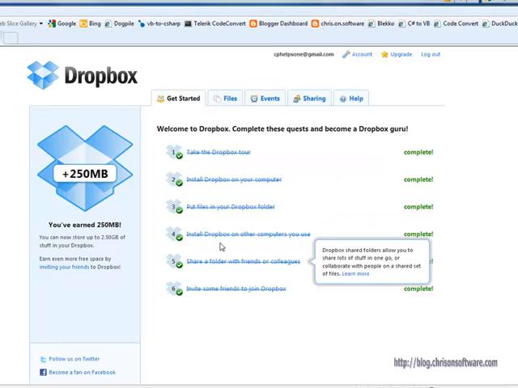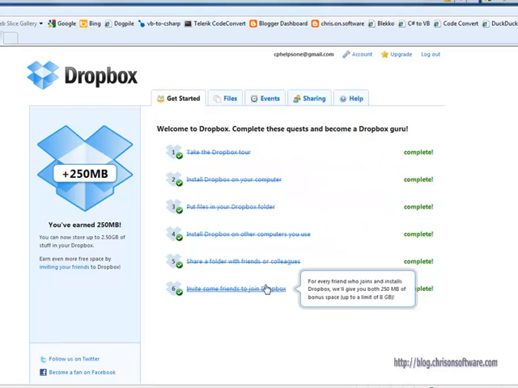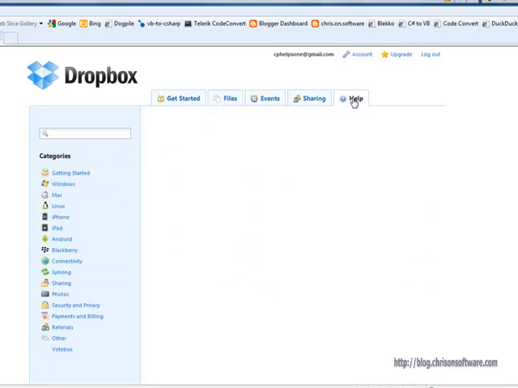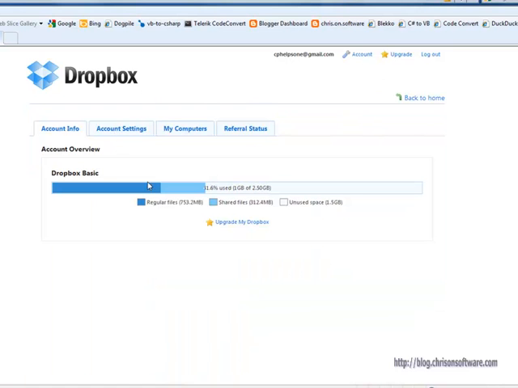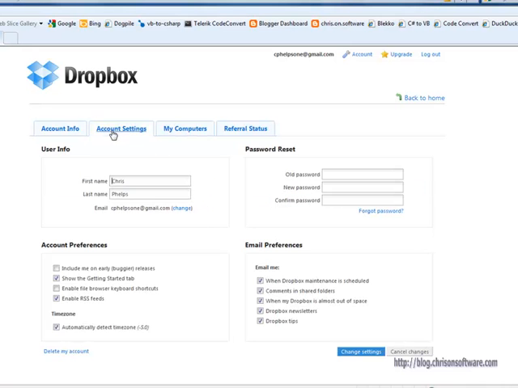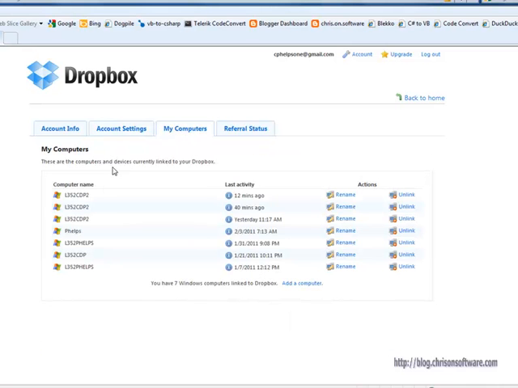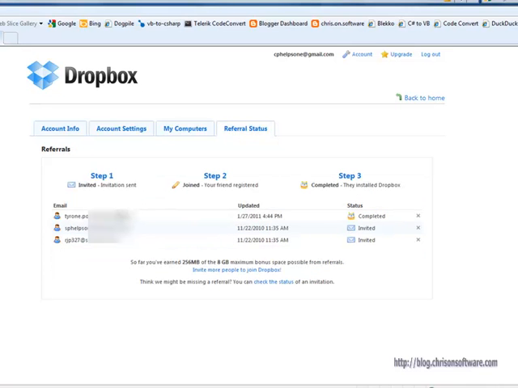It skipped it for me because I had already completed all these things. There is a help section if you're looking for more information about Dropbox or how they handle security and all those things. Your account, where it tells you how much of your Dropbox is actually used up. Account settings, all of your preferences and information. This is a list of all the computers that you have connected to Dropbox with. Your referral status is who you've referred to the website.